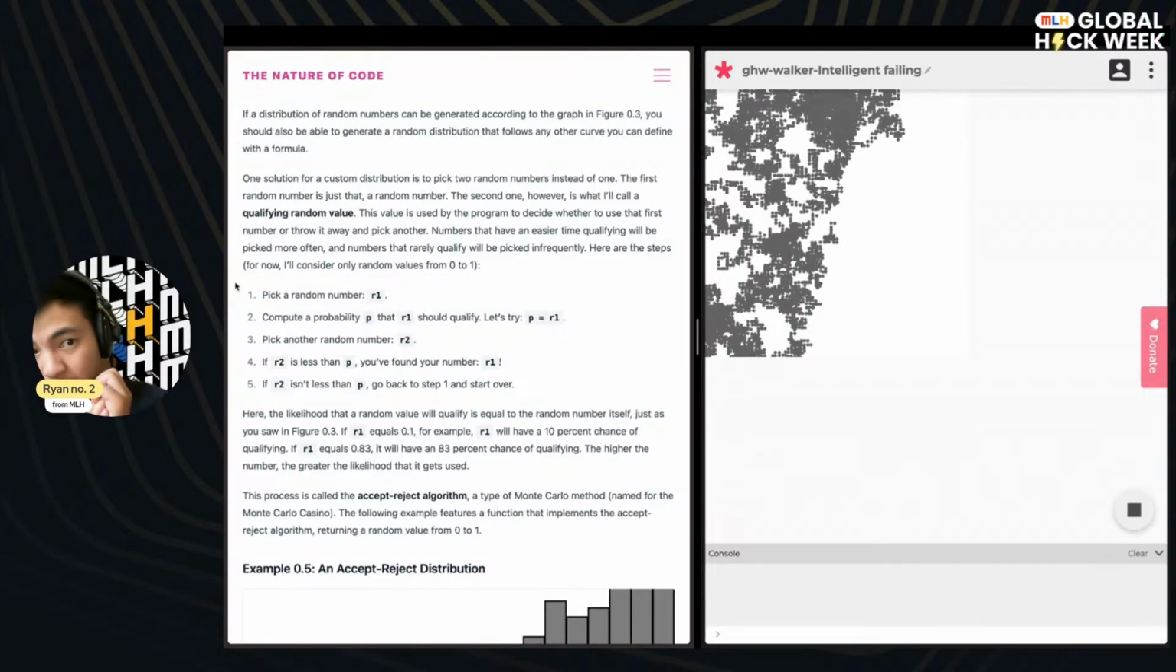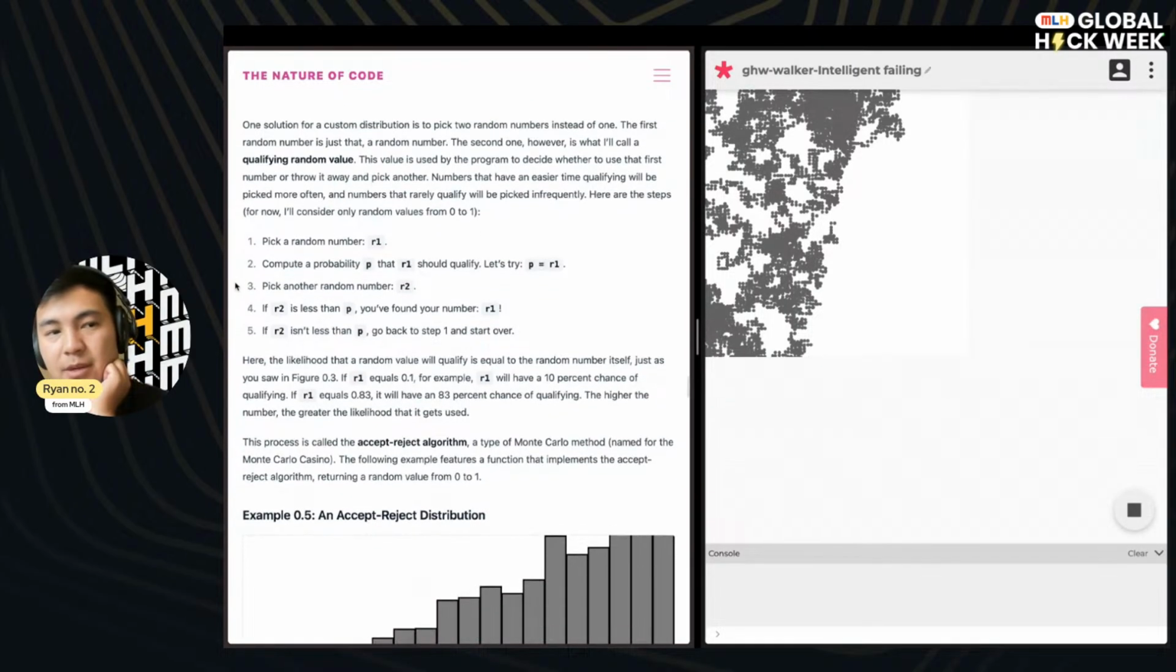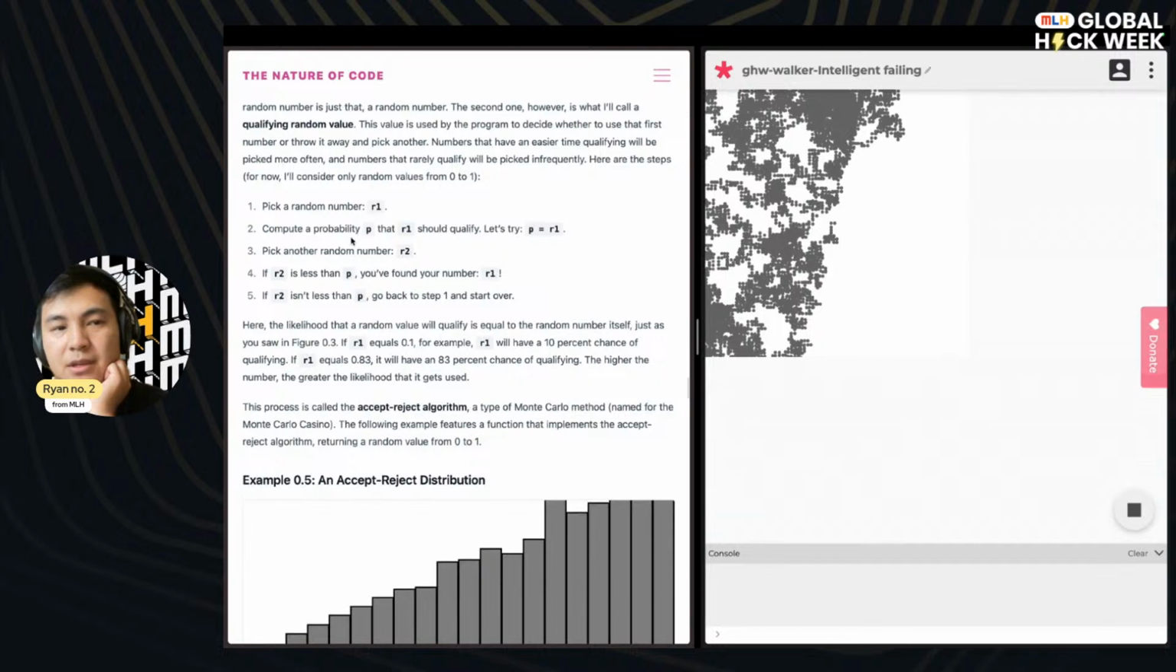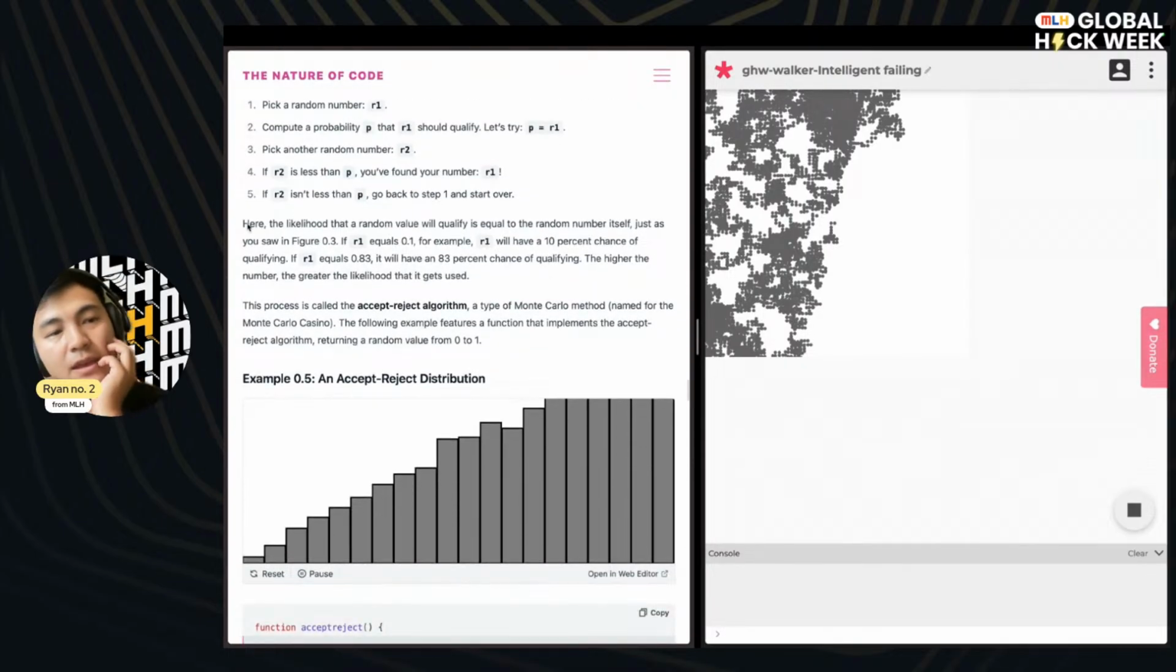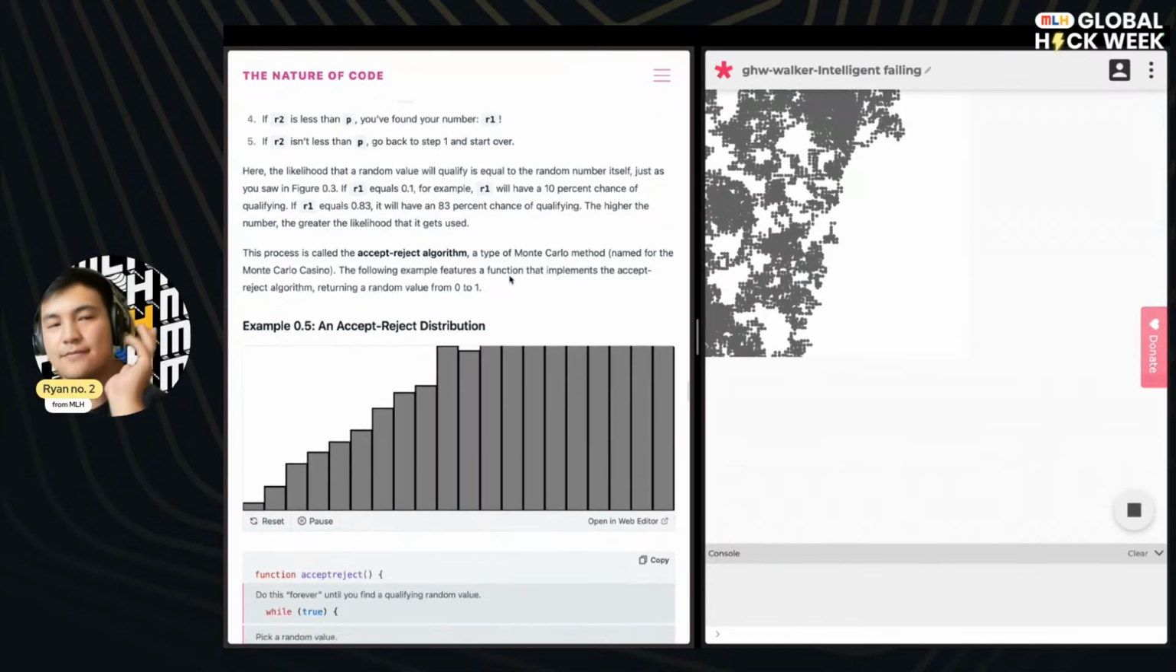I'll only consider random values from 0 to 1. Pick a random number, r1, and compute the probability p. Pick another random number, r2. If r2 is less than p, you found your number. If r2 isn't less than p, then go back to 1 and start over. Here, the likelihood that a random value will qualify is equal to the random number itself, just as you saw in figure 3. If r1 equals 0.1, for example, r1 will have a 10% chance of qualifying. If it equals 0.83, then it'll be an 83% chance. The higher the number, the greater the likelihood that it gets used.